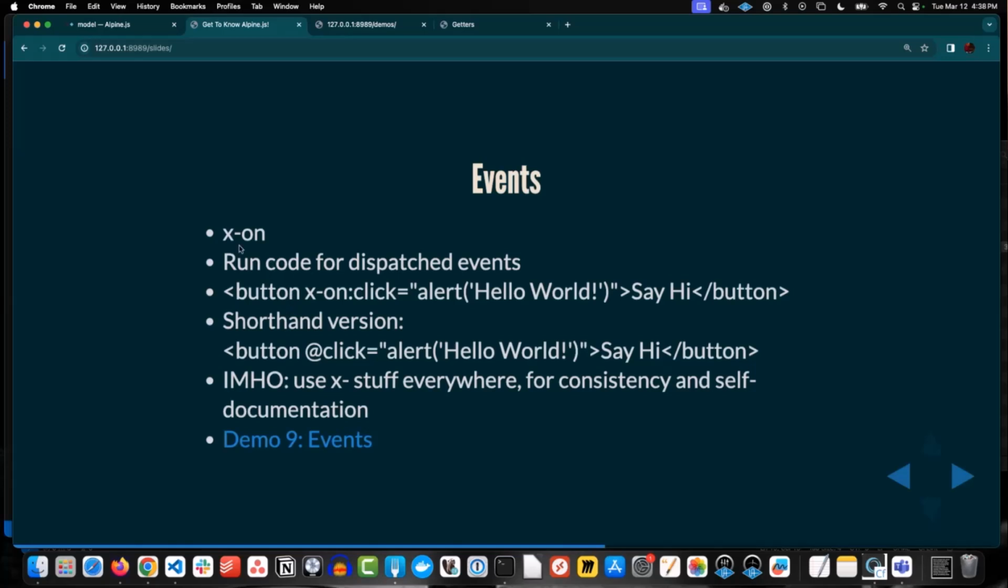Events are basically Alpine speak for the on event handler things you'd write in jQuery or in JavaScript: on form submit, on mouse click, on mouse up, on mouse down, on hover, all those sort of things. Instead of just on click or on whatever, you say x-on and then click or whatever the thing is you're doing, like x-on colon click, and then you write your JavaScript in there to do whatever it is you want it to do.